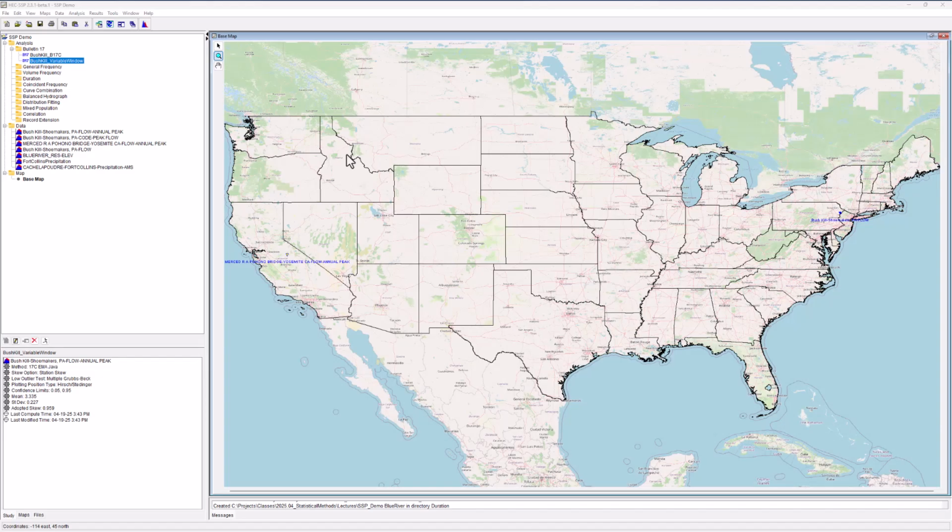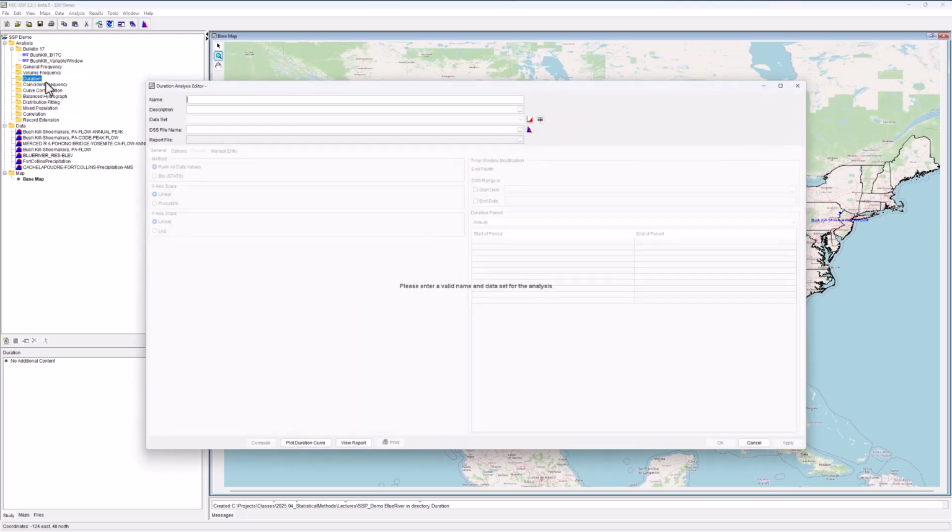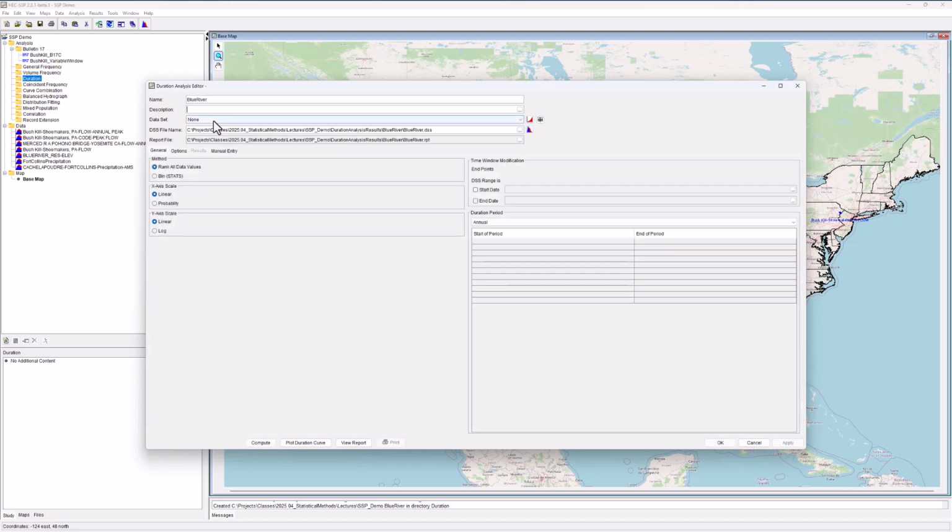For the last part of the demo, I'm going to create and compute a duration analysis. This time I'll create a new analysis by right-clicking on the analysis node and selecting New. I'm going to use Blue River as the name of my analysis. And from the drop-down menu, I'll select the reservoir elevation dataset. Only regular time interval datasets are selectable in the duration analysis.